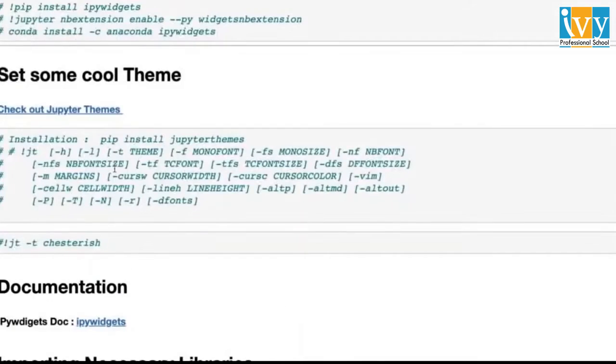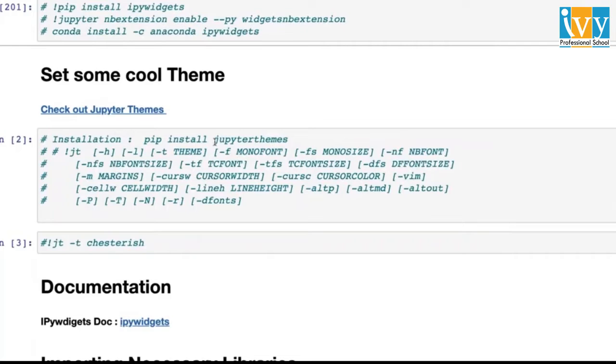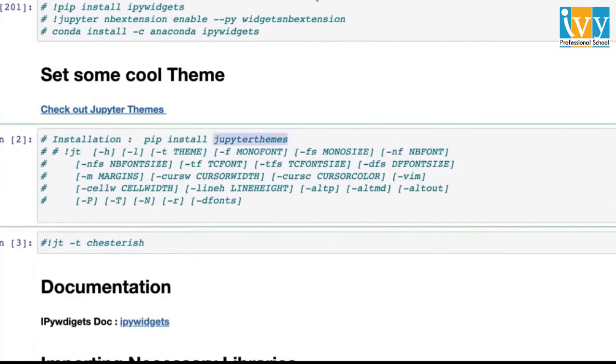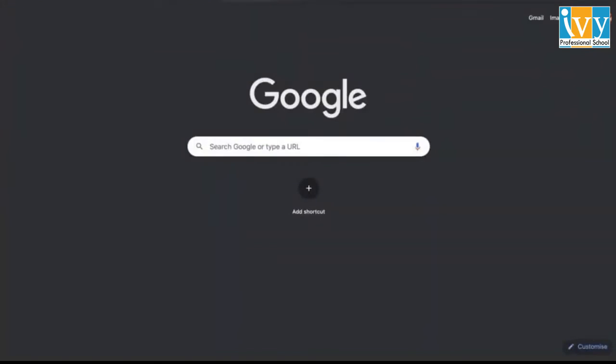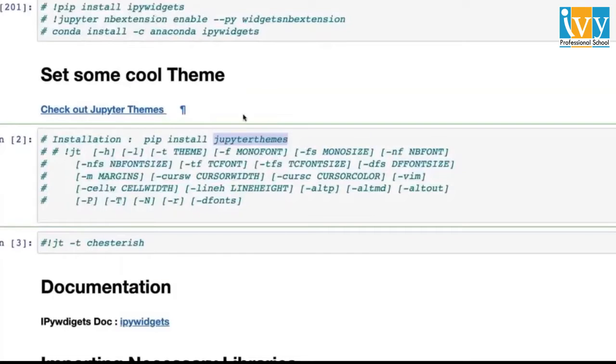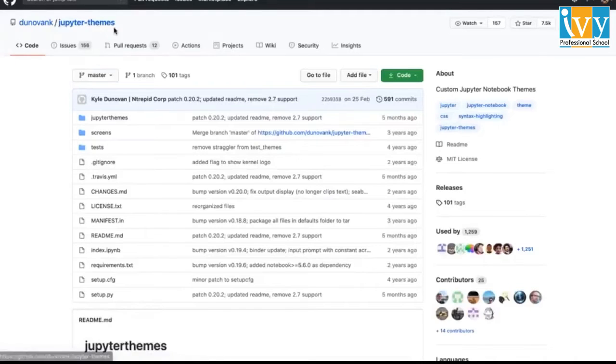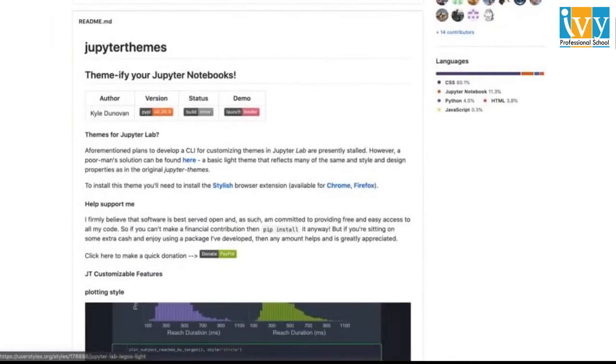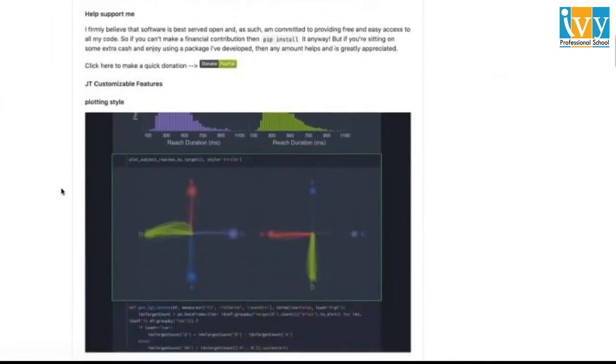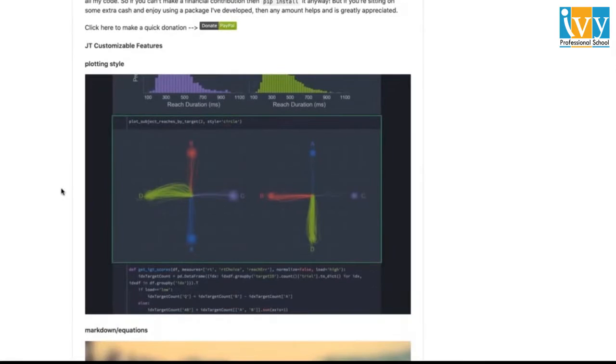But can you do something better? Yes, you can. There is another library called Jupyter Themes. If you want to go through the documentation again, by the way, I'll share this notebook with you. If you want to check out these documentations, just click on this, and once you click, you will go to the Jupyter Themes documentation on GitHub. And this guy, the builder, the inventor of Jupyter Themes, is going to tell you how advanced themes you can set for your Jupyter Notebook.